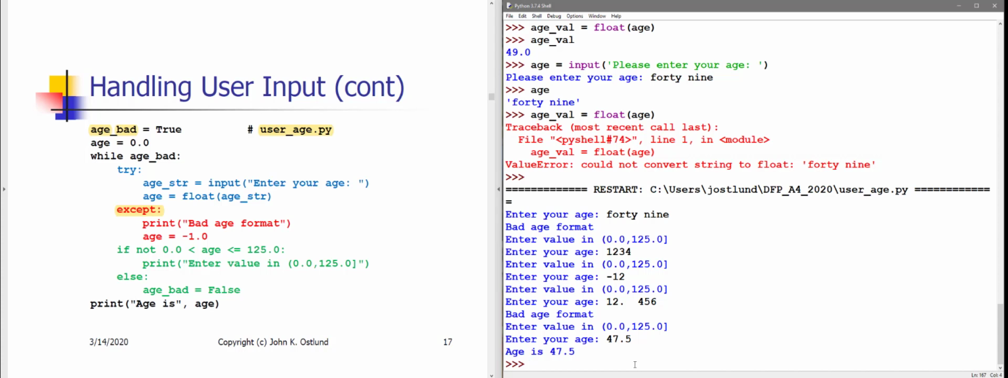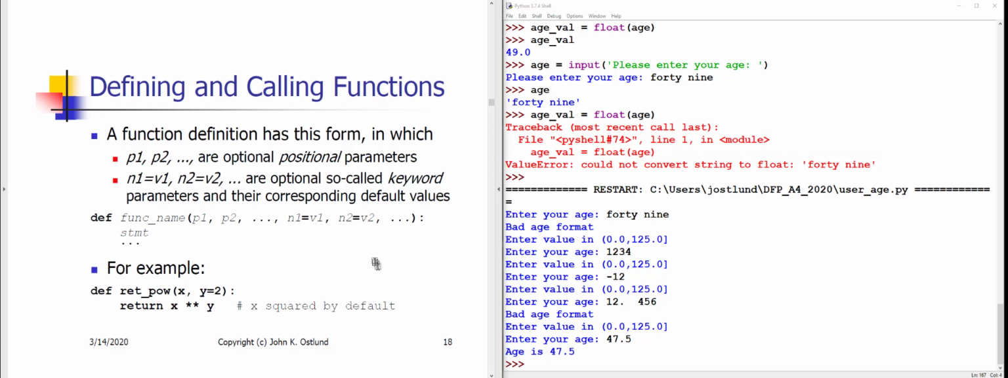Okay, at last. But we protected ourselves from all kinds of errors, both errors in formatting through the except mechanism, and also errors in valid ages by using this if test, making sure that the age is between 0 and 125. Okay, so that gets us to the end of handling exceptions.